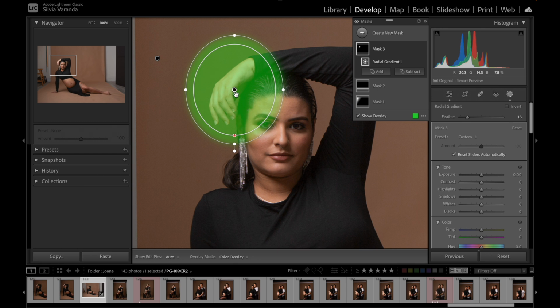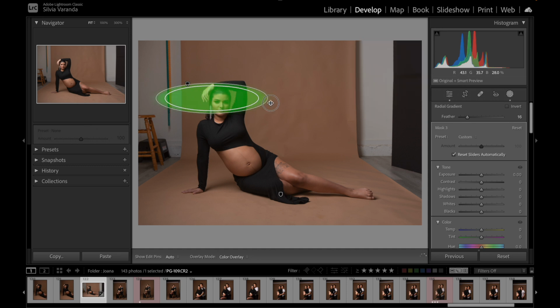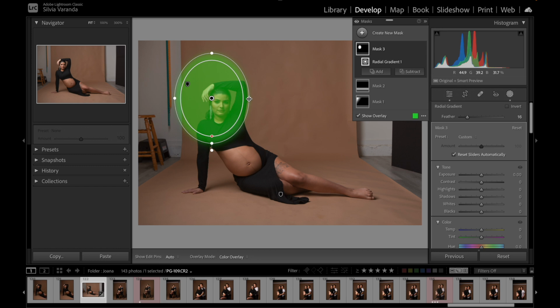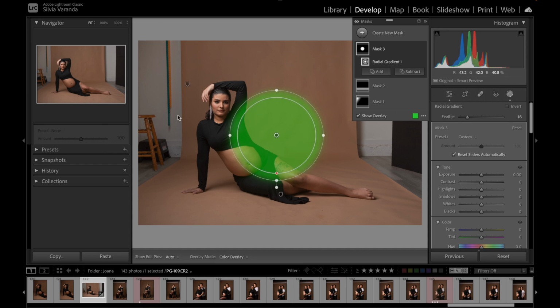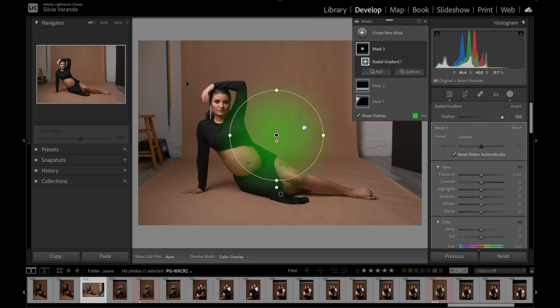One thing about the radial gradient, let me just zoom out now. I'm gonna make this bigger. And we have this feather here with the radial gradient, and what it's going to do is to make both circles, the outside and the inside, be closer or further away, so you can have different fading transitions between the effects. So for example, if I go up with my feather, you can see that the effect starts fading a little bit better.